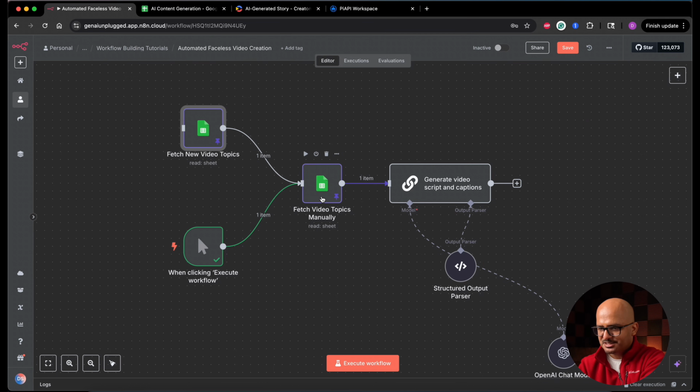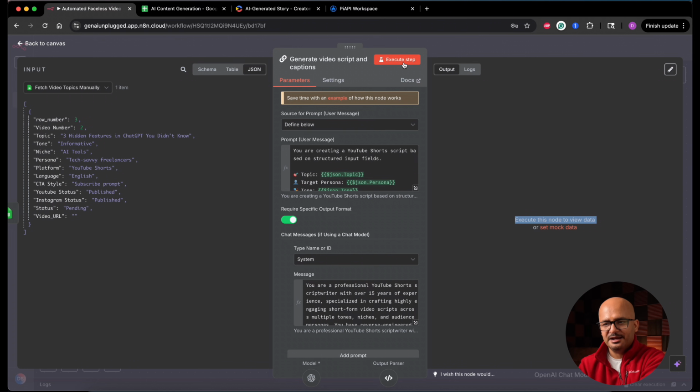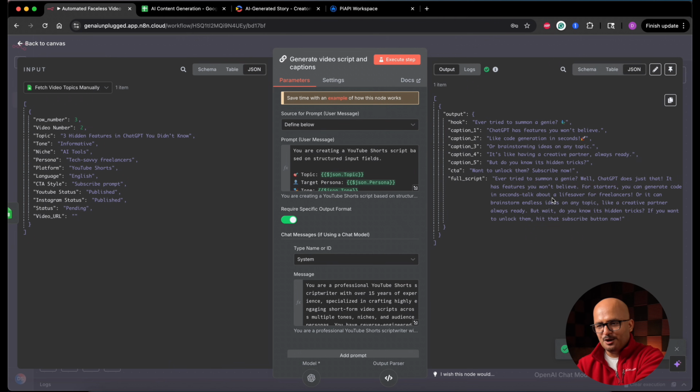So that's why I attached it over here. And as soon as we are done testing, we can just delete this node and the rest of the workflow can remain the same. Now let's open this node and see if our second step has been correctly configured and automated. Let me execute this step. It is going to take some time. And you can see the output has been generated.